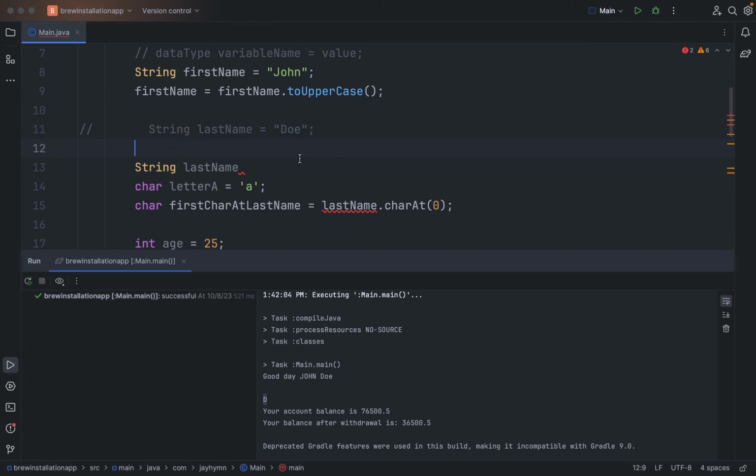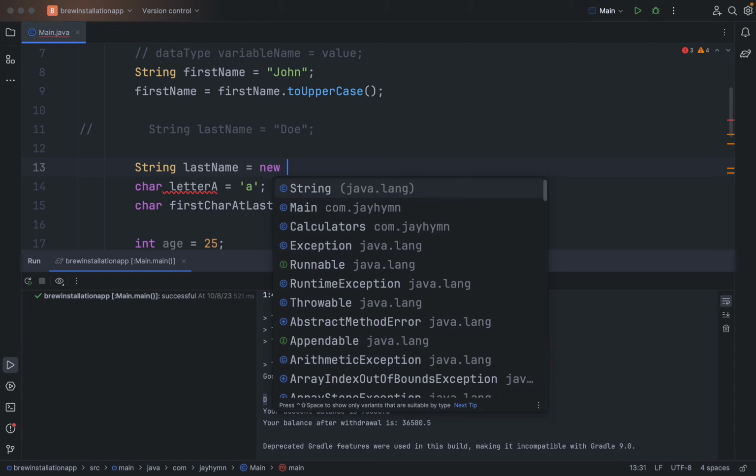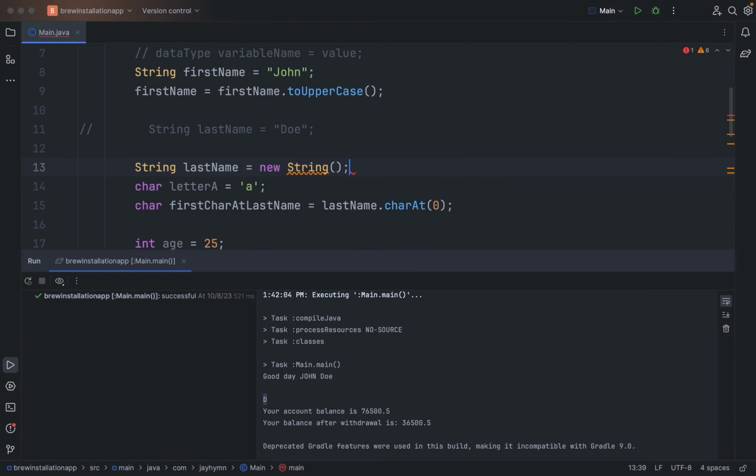Let's just comment out this. So we say lastName and we assign it. We'll type in new and then we type the class name with parentheses. So the format in the comment would be class name, variable name, the new word, class name in parentheses.